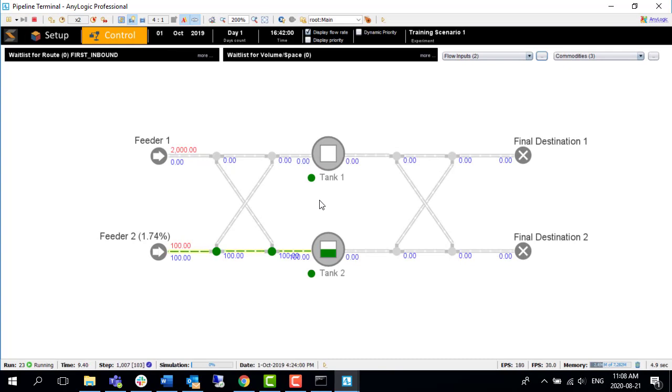So looking at the canvas, we can view different commodities as different colors moving through the network. The red numbers on the screen indicate the maximum rate or target rate for volumetric flow, and the blue numbers on the screen indicate the actual volumetric rate.